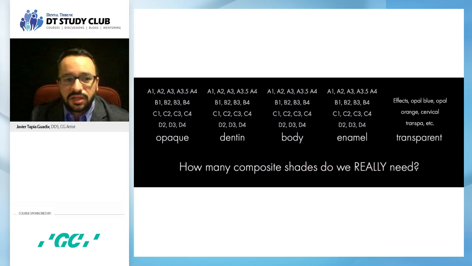Maybe some companies have only one opacity of dentin. Others have 2 or 3 different opacities. So we have opaque dentin, normal dentin. The body shades are normally a mix between dentin and enamel. It's in between them, just normally designed to do a one shade restoration.